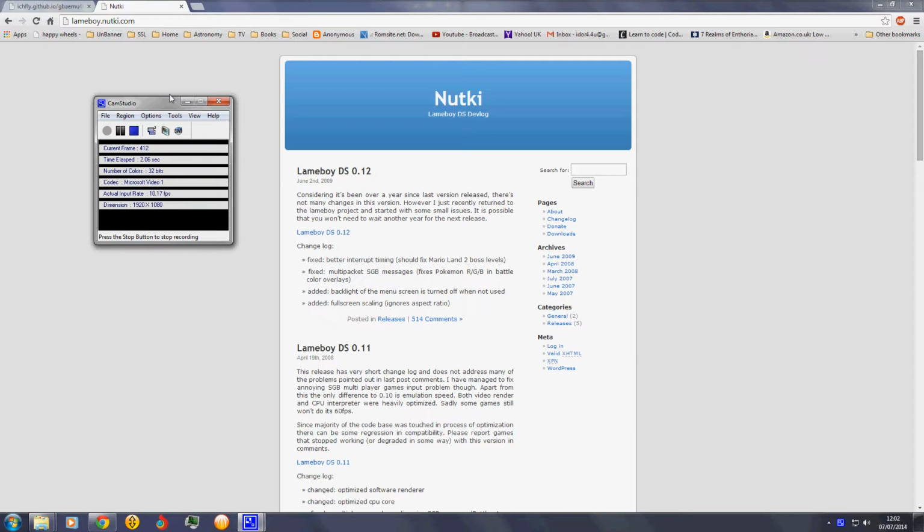Hello, today I'm going to be showing you how to put Game Boy Advance and Game Boy Color games onto either your 3DS or DSi, DS Lite, or just normal DS. 2DS as well. Any form of DS.